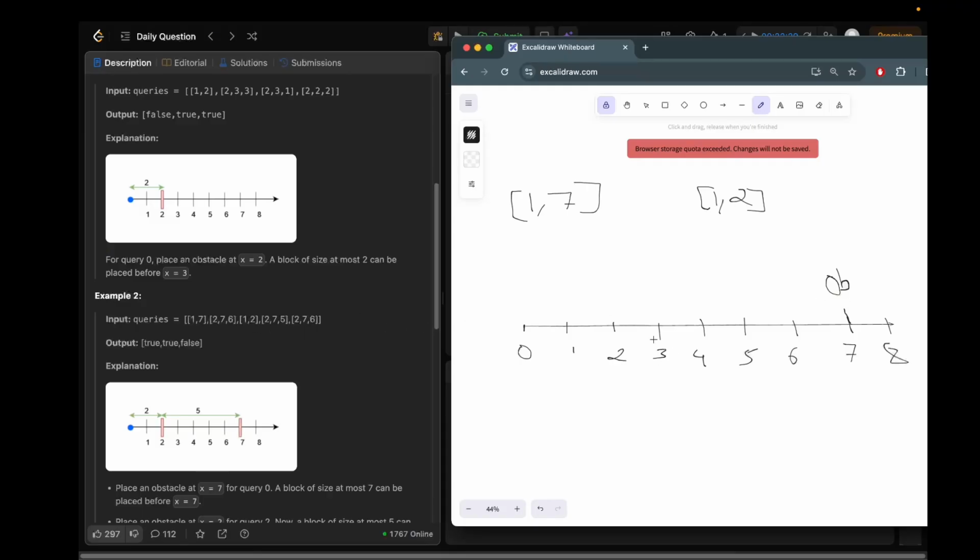Next we place an obstacle right here, and then from 0 to 7, can we place a block of size 5? So I guess we keep a running sum. Up to the range 7 we could place a block of size 7. Now if we place something at 2, 7 minus 2 is 5, so we can touch it, but we have 1 2 3 4 5, so it should be true. Next, can we place a block of size 6? 6 will go across either side, so that will be false.